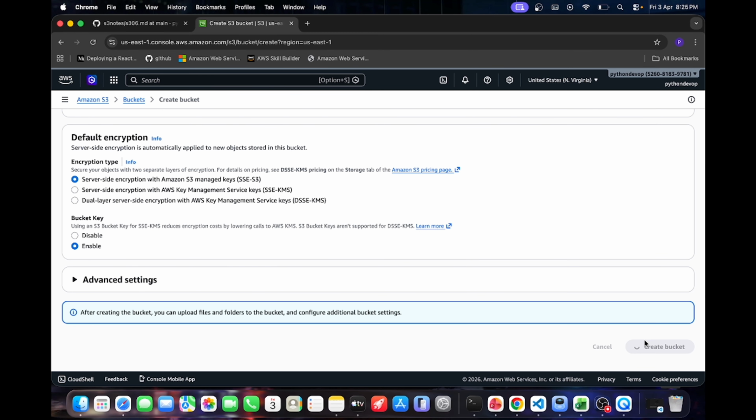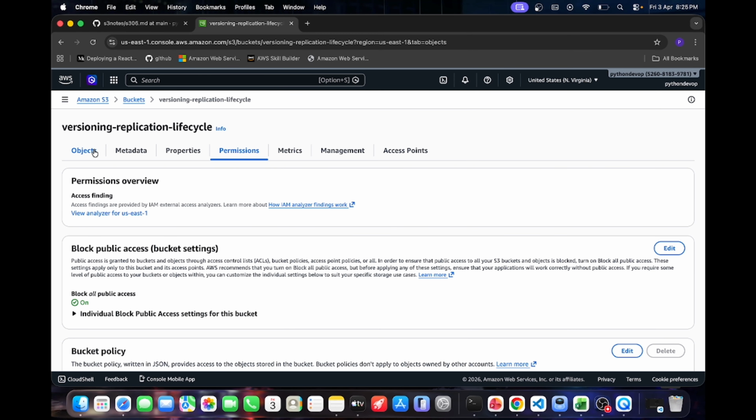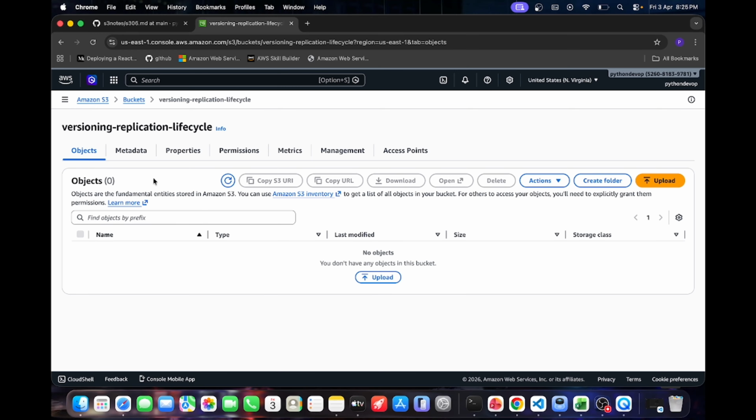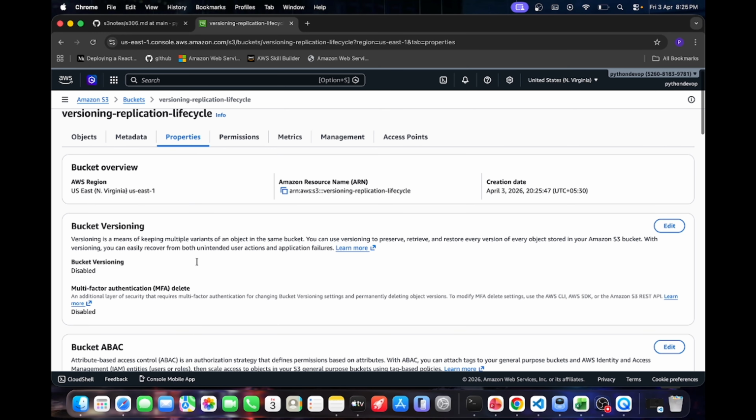Let's click on the create bucket. Okay, our bucket is created. So currently we do not have any object in the bucket. Now let's go into the properties section. As you can see, the bucket versioning is disabled and MFA is also disabled.